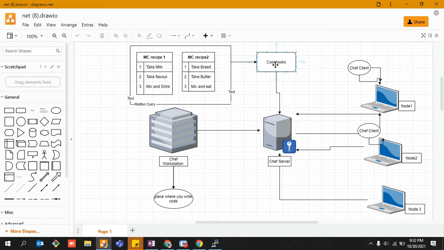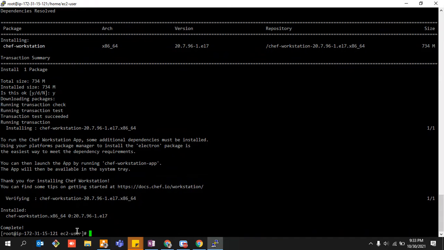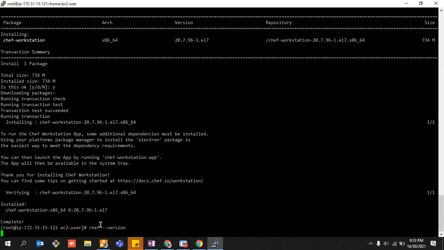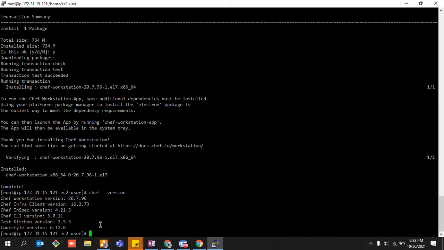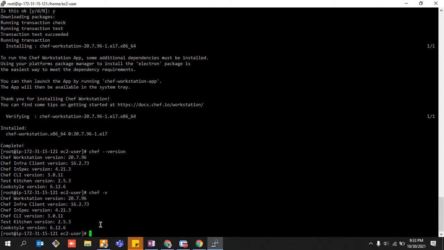Cookbooks, C-O-O-K-B-O-O-K-S. So this is a plural, I hope you guys know. And into this particular thing there would be multiple cookbooks, and those cookbooks would be containing the recipe. This was the architecture that we've learned earlier, right? So I think my chef has got installed. So in order to check it, chef hyphen double hyphen version, it will give you the chef version, right? So both the commands you can use.